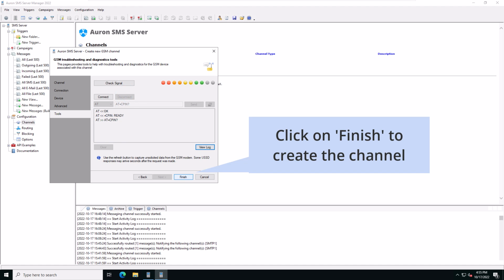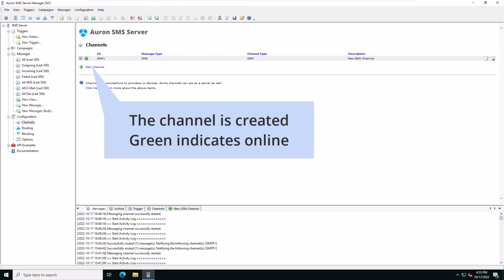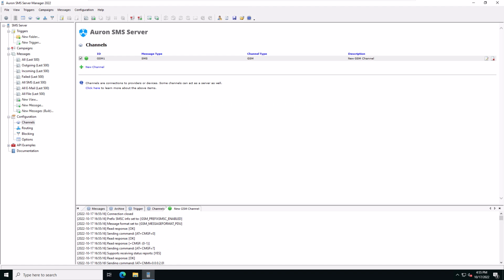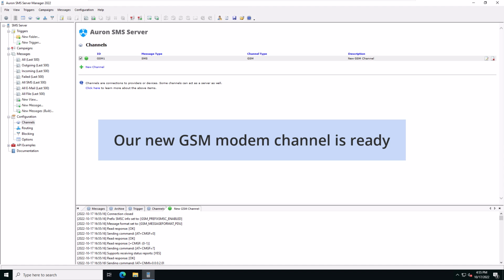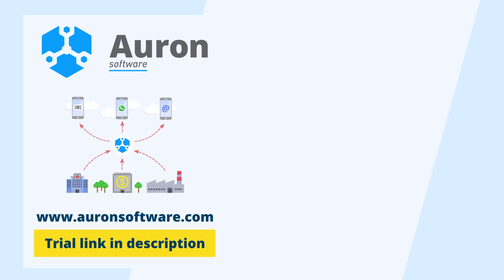And click Finish to create the channel. You'll see the channel status turn to green to indicate that the channel is online. We've now set up a new GSM modem channel. This concludes our tutorial on how to set up a GSM modem in the Auron SMS server.